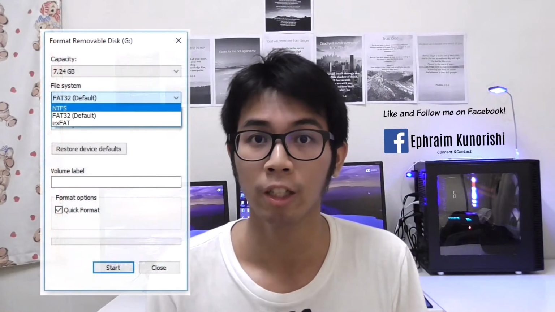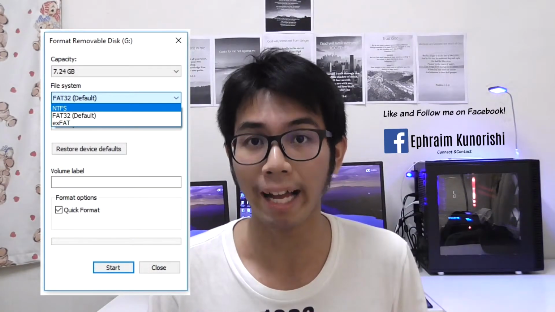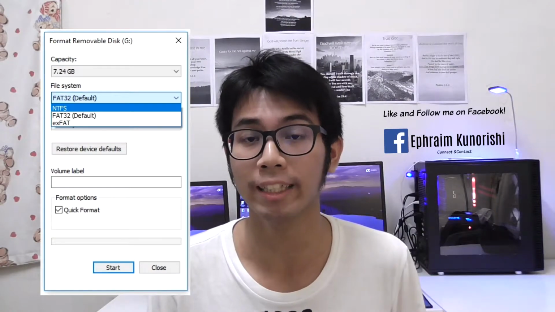So today I'll be explaining the file system and how the memory card works, and I hope it helps you. First of all, when we put a memory card inside the computer for it to read, and you go to My Computer and right click on the memory card and go to format, there's a file system that you can choose. Basically there's NTFS, exFAT, and also FAT32.